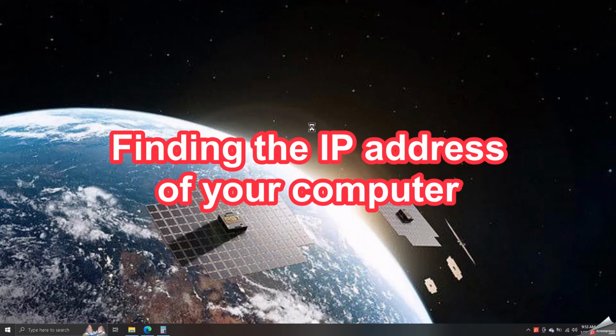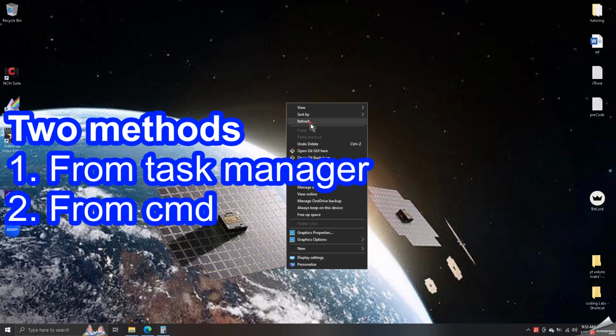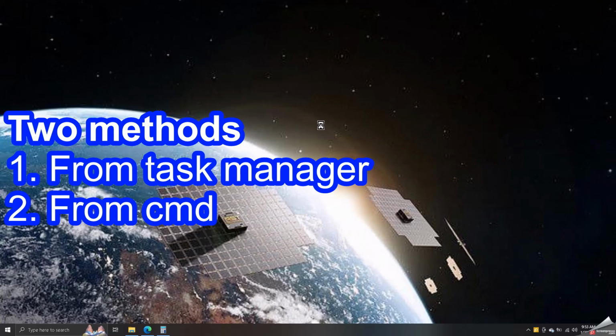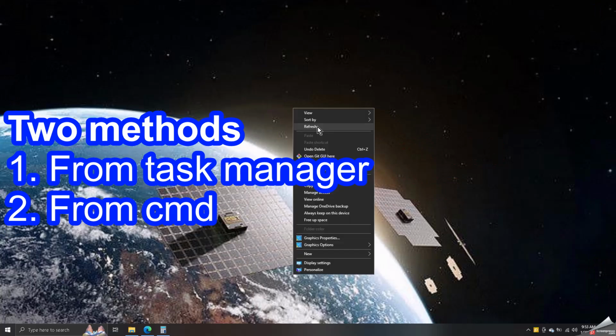How do you find the IP address of your computer? Well, it is very easy. It can be found out by two methods. One is from the task manager. That is the most simple one.